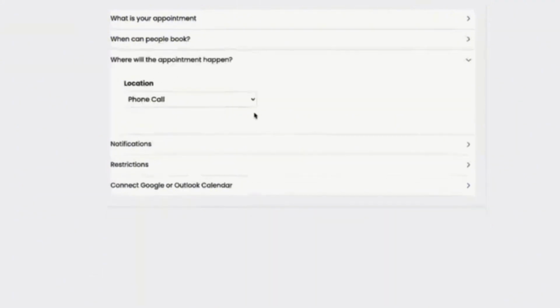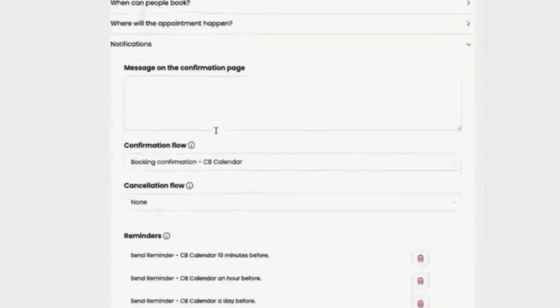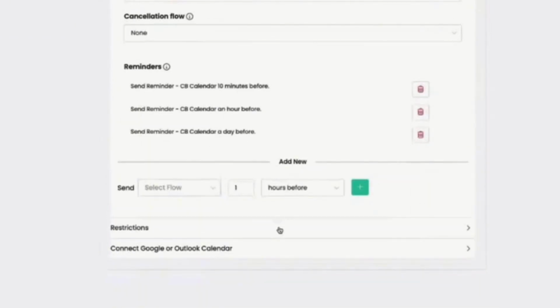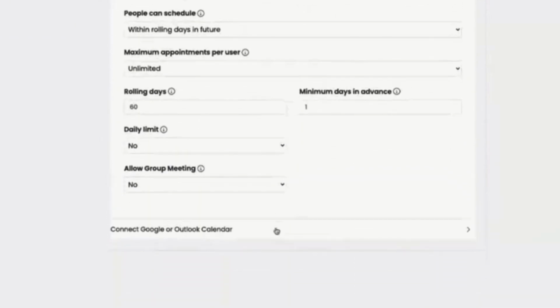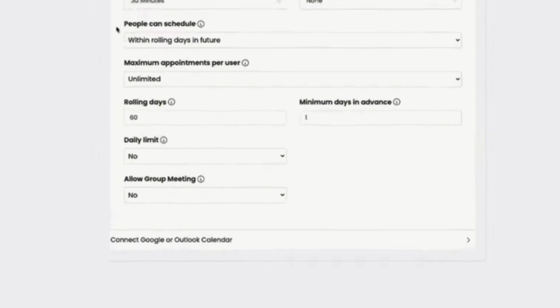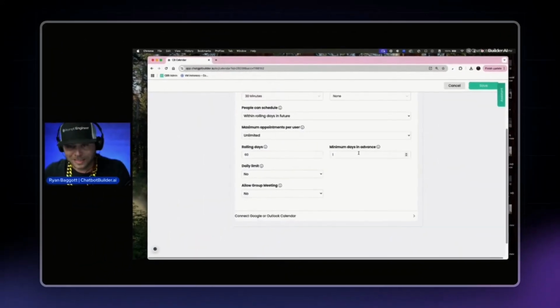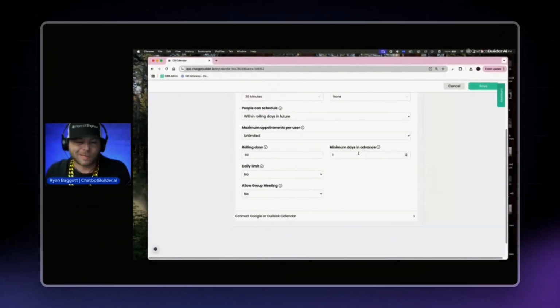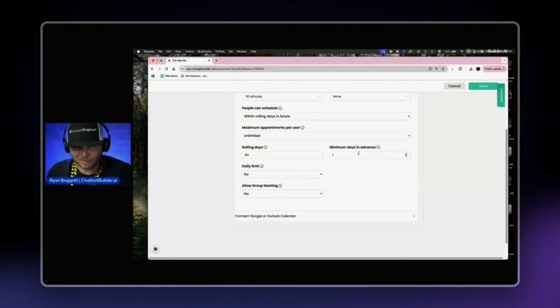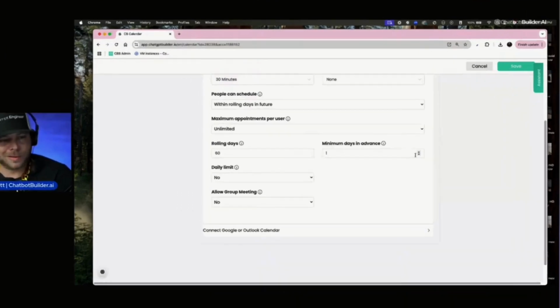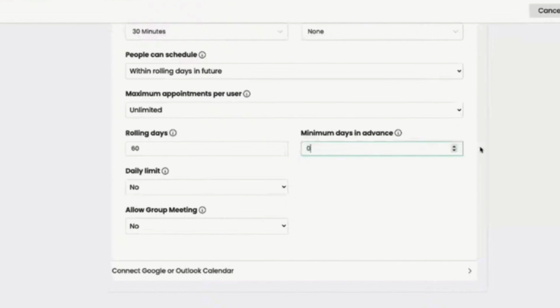How can it happen? You can choose phone calls, but I'll leave the default notification system, which you can choose to use or not. Restrictions, I'll also leave blank. Now, this is a section here that you do need to pay attention to. For example, by default, we have a minimum day in advance field. A lot of people can get tripped up because they'll say, okay, I've got a calendar connected, I've got availability today, why can't I book? Why is it not available? Well, it's because we've got the restrictions in place. If you don't want that, you can go to 0. No problem, you can book in the day. That is a big one.